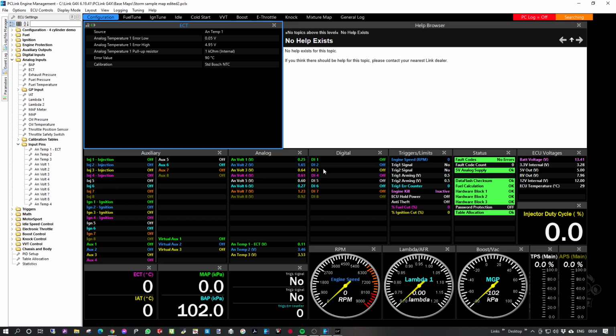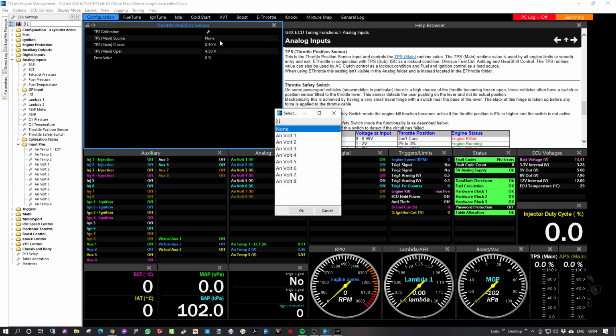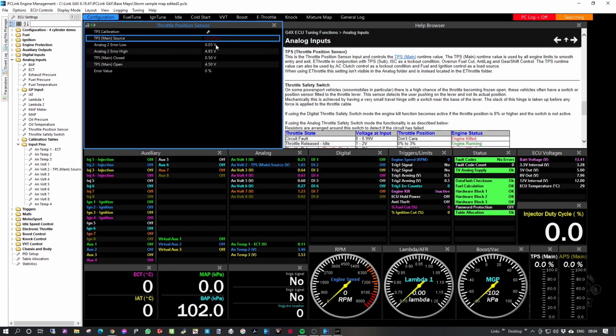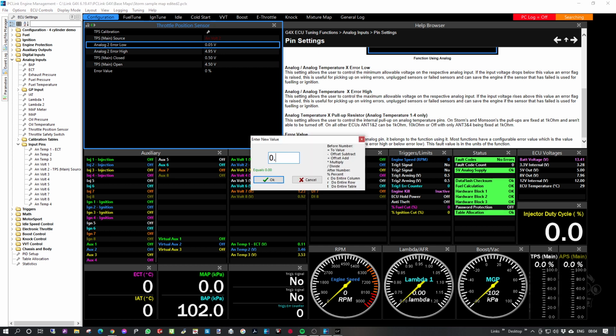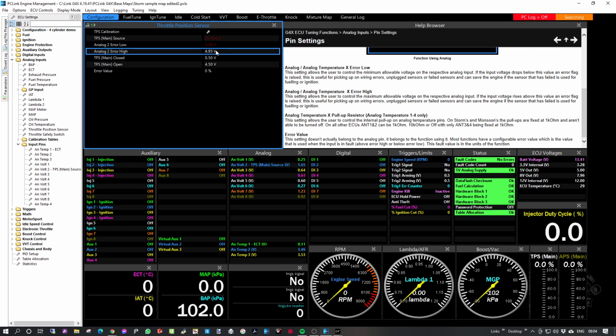Now we're going to look at an analog voltage input. A common one would be the throttle position sensor, I suppose. So give it a source, analog voltage 2. Again, error high and low values, same principle. If your minimum TPS is only 0.5 of a volt, you could set that at 0.3. If your maximum TPS is 4.2, you could set that at 4.4.